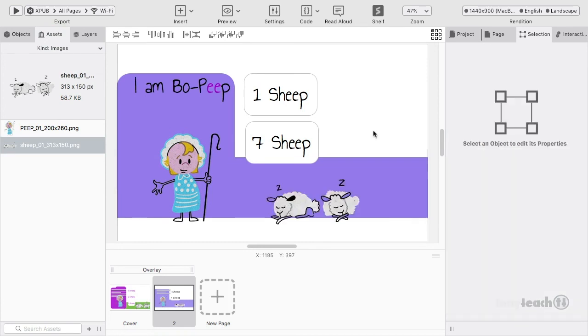And that's a quick overview of how you can use the simple tools that are in Pubcoder to create a really interesting scene or page for your project.